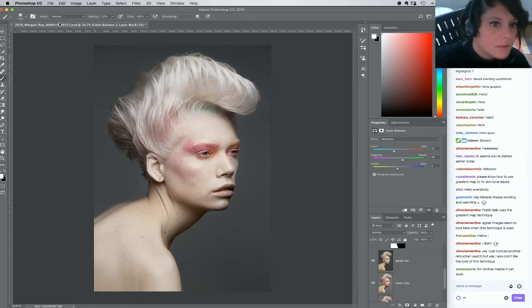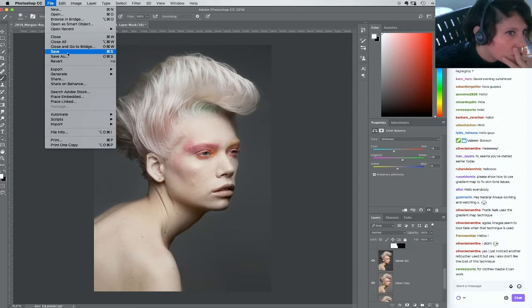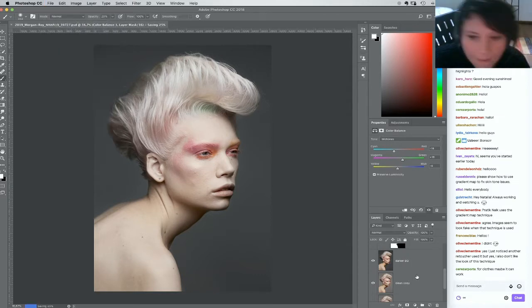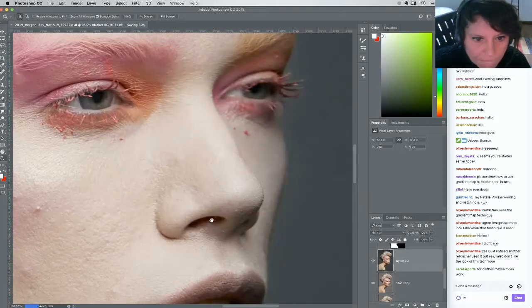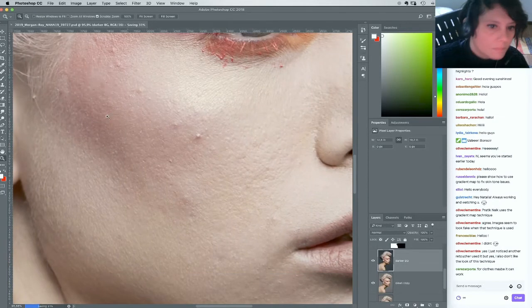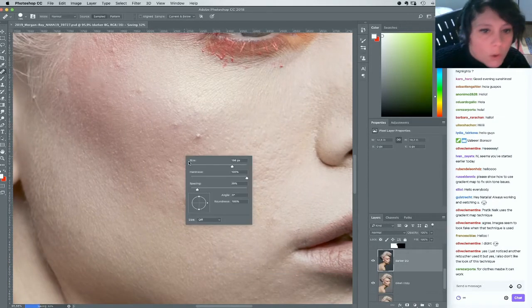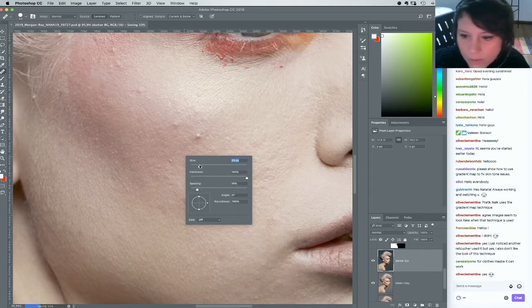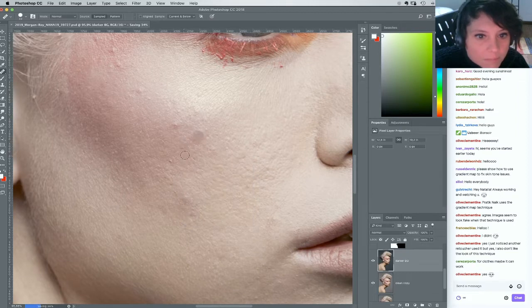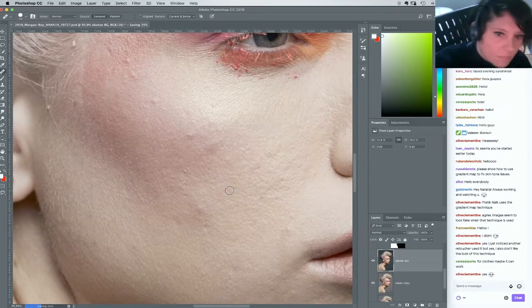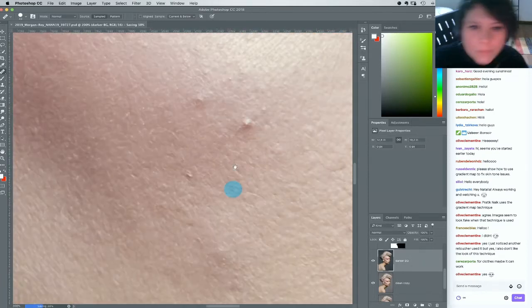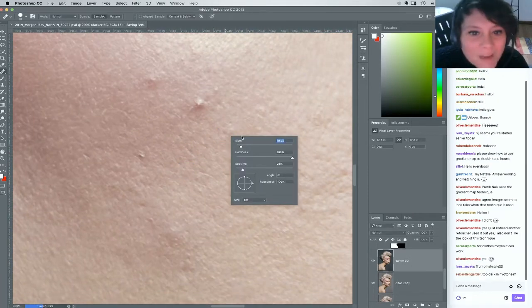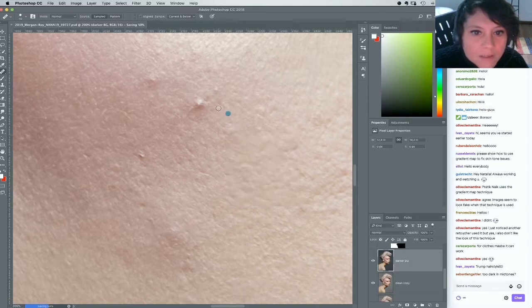I'm gonna save this just in case. And I'm gonna go here. And I'm gonna start cleaning up. She is not a model, so her skin is not the best. I don't know if you know, but we had a huge laugh with the photographer.